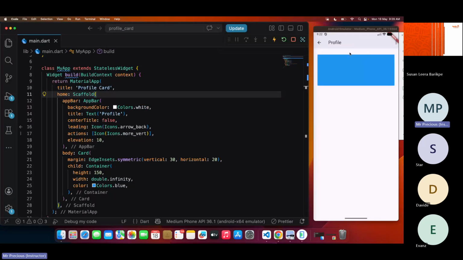David's answer is more correct. The body actually begins from this point, that is just after the app bar. So from here down to the end of the screen. That is what makes up the body right now. From just after the app bar down to the end of the screen. So that is what makes up the body.